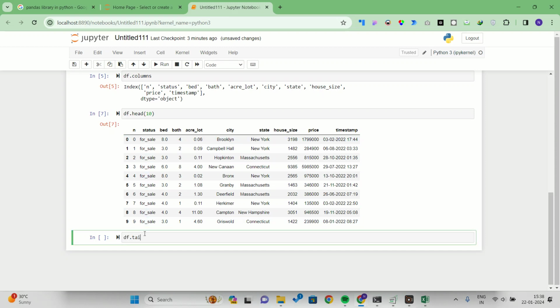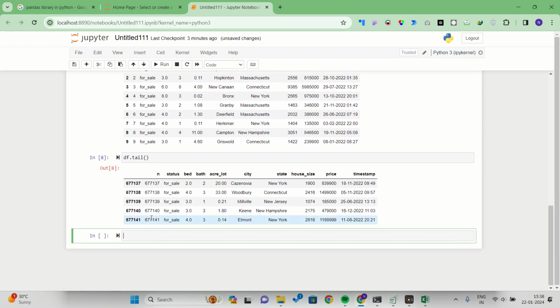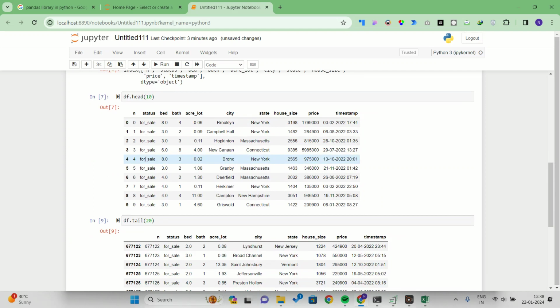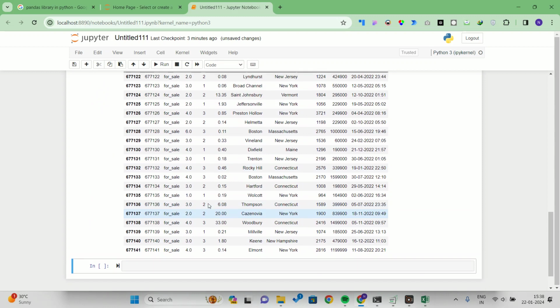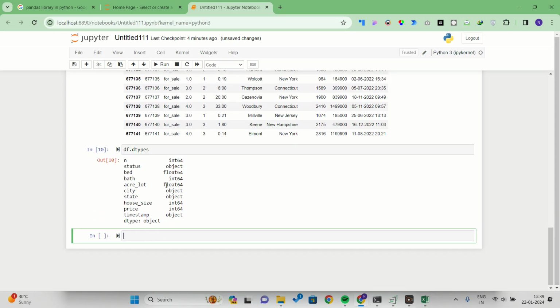And similarly you have tail. By default it shows you the last 5 rows, as you can see here. You can also view the last 20 by just passing the integer value, the number of rows that you want to view. So you can see all this. And then you have df.dtypes to check what the different columns are and what their data types are.